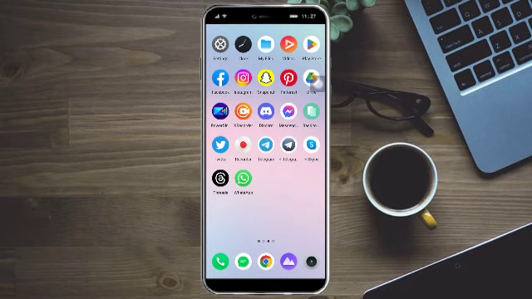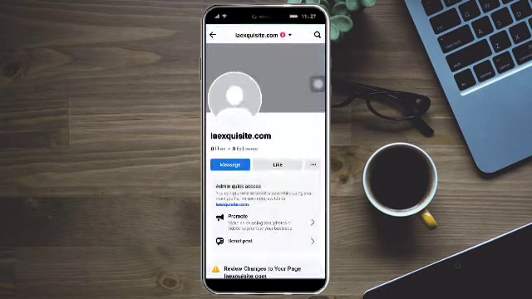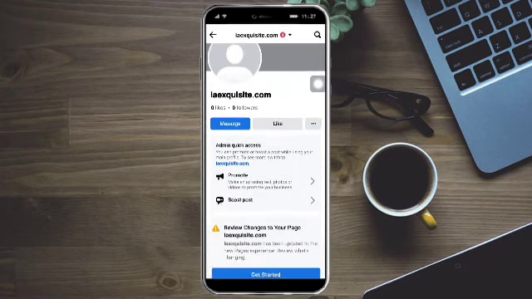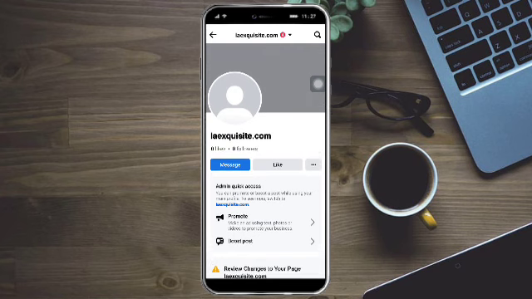So to do that, you just need to head over to your Facebook. So for example, this is the page that you want to monetize. So in here, as you can see, there are still no additional tools that you can use in order to monetize or earn on your Facebook.